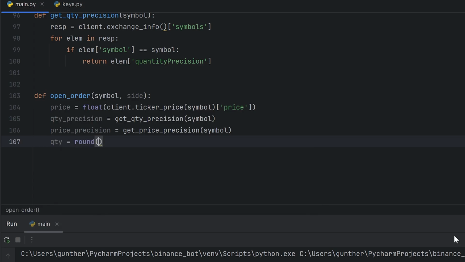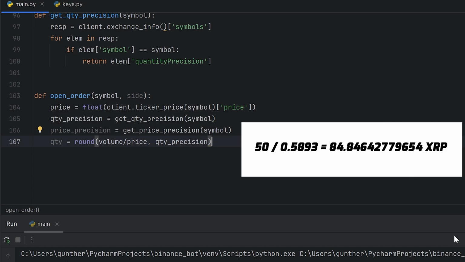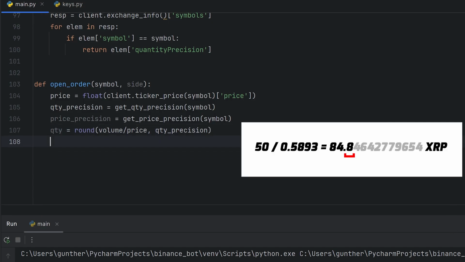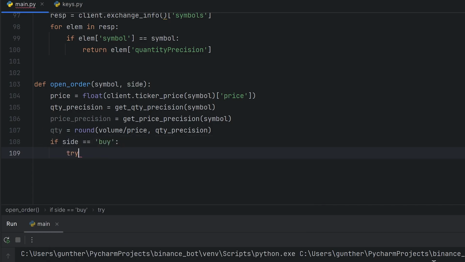Then I should calculate the amount of the coin I want to buy or sell. Quantity is equal to volume divided by the current price. And we have to round this value to quantity precision, because if I use the quantity like this, I will get an error. Okay, if side is buy, let's try to place a buy order.